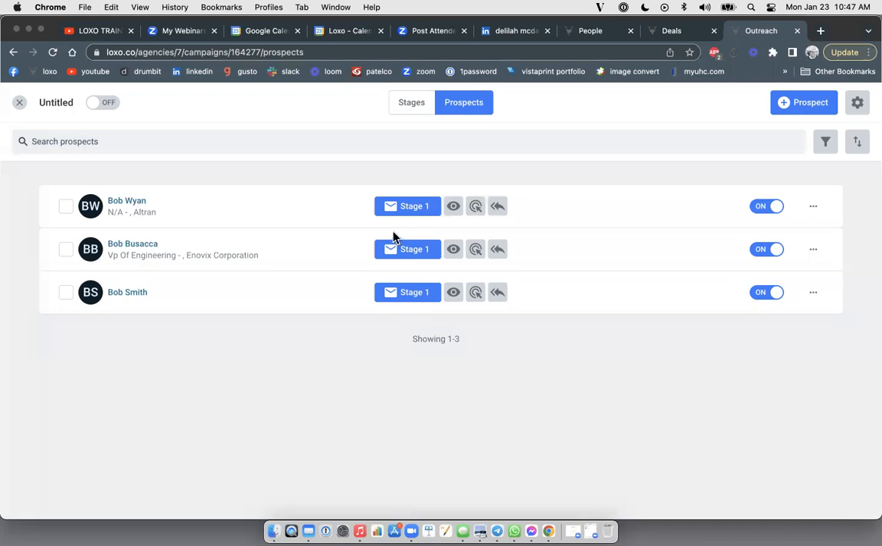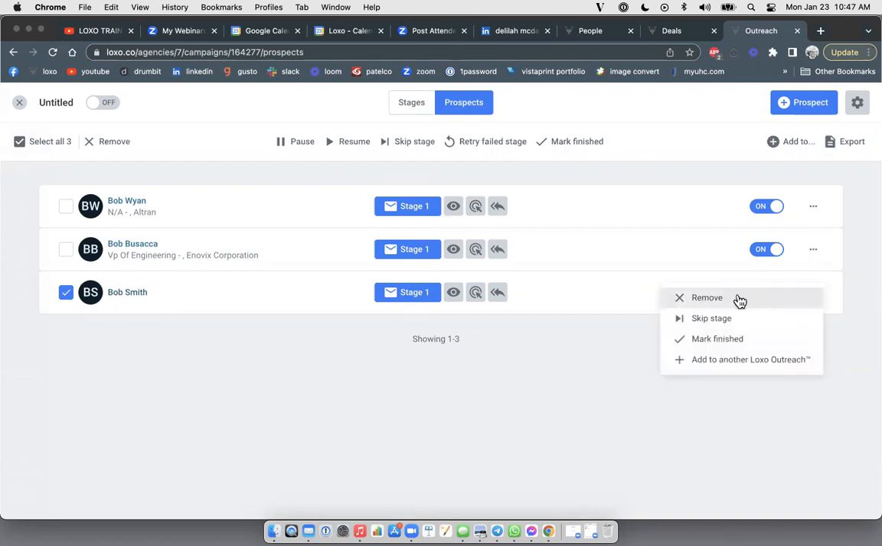Now, the number one question we get about outreach campaigns is, what if I drop the wrong Bob Smith in, right? I'm like, oops, this is the wrong Bob Smith. I need to remove this guy immediately. Just check next to the name, to the left of their name, and then use the 3 dot button here. This is where you can remove this person from the campaign, skip the current stage, move him to stage 2 if you need to, mark the campaign over and finish for this guy, or move him into another campaign.